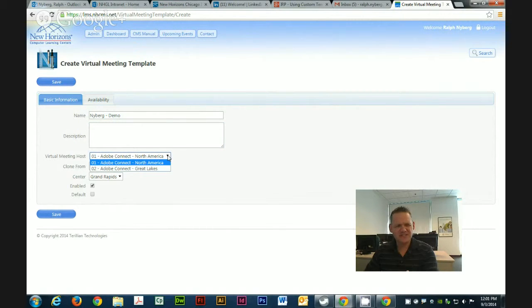Make sure you select Adobe Connect North America and not Great Lakes. Great Lakes has some licenses, but you're going to want the Adobe Connect North America. I can clone from a particular existing template, or I can just go ahead and start from scratch.